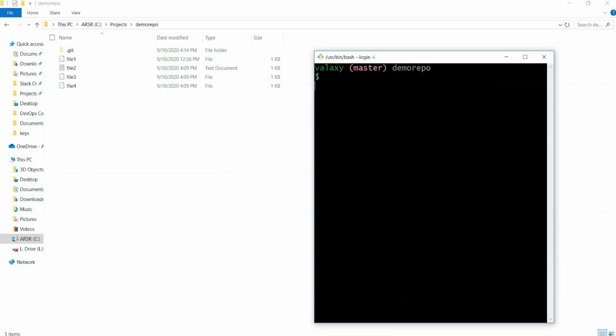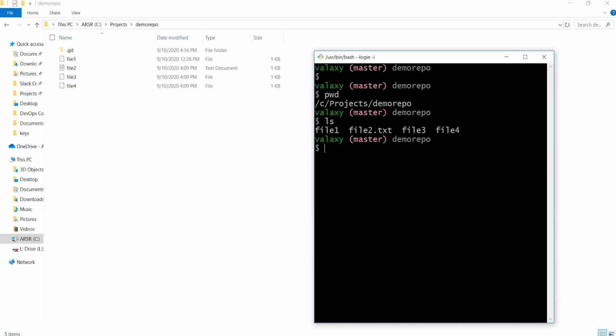Let me clear the screen, and pwd and ls. So 4 files we have. Now I'm going to update a couple of files. Nothing but file 1 and file 2 I'm going to update. Let it be file 3 and file 4, and we'll add these 2 files to our staging area.